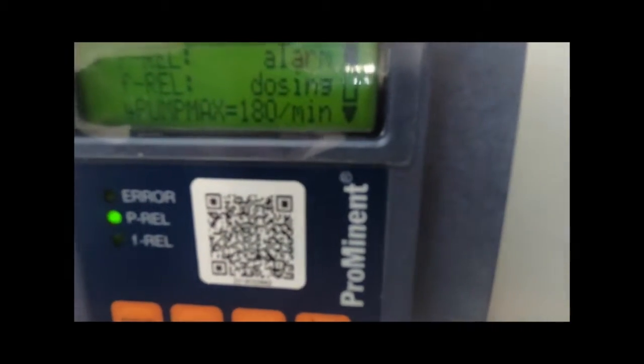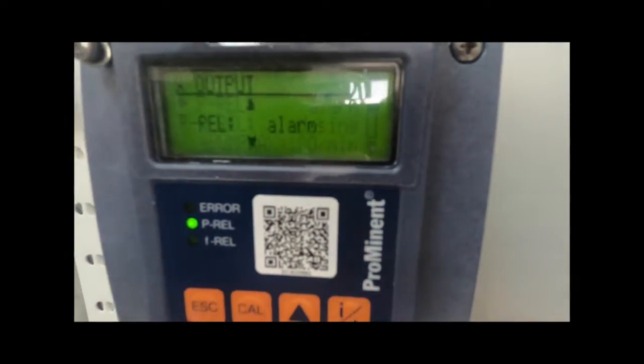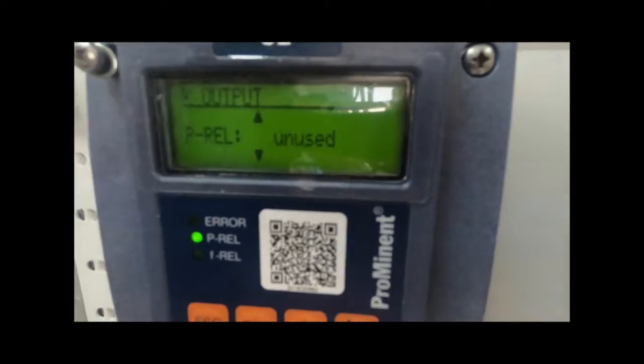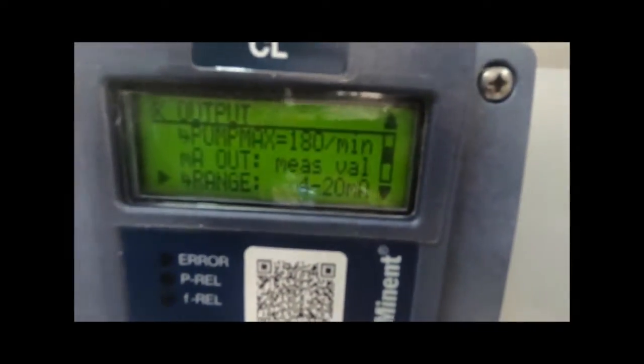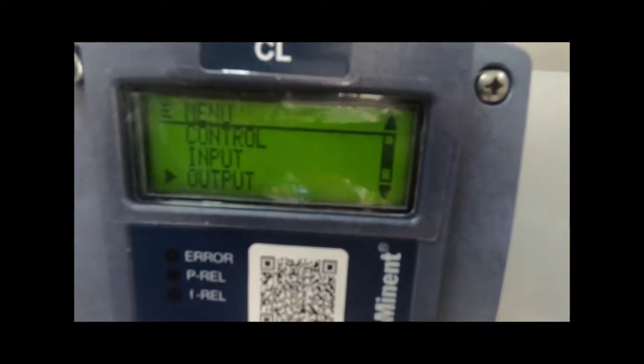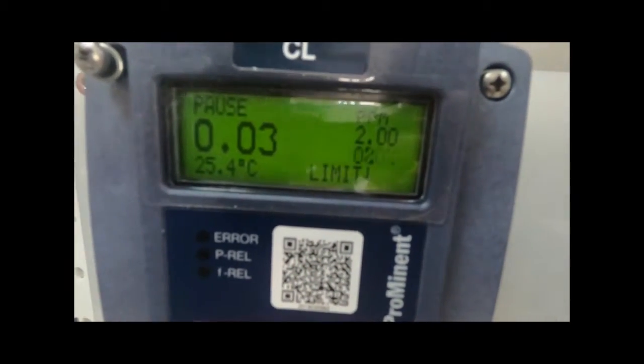Now we'll go back for the output. For the P relay, we will put unused, unless you want to take a signal for yourself. This is for dosing for the AF relay, which is connected to the pump. And that's pretty much it. The limit now is down. So when we press start, it will start working.